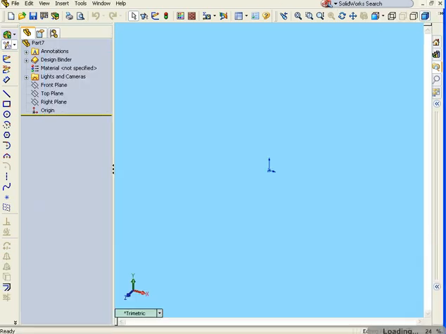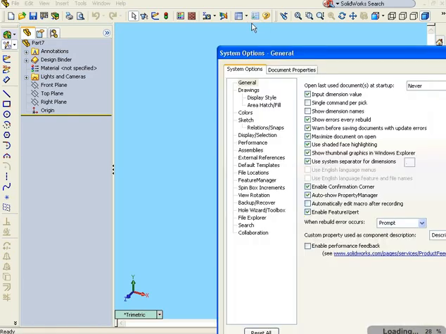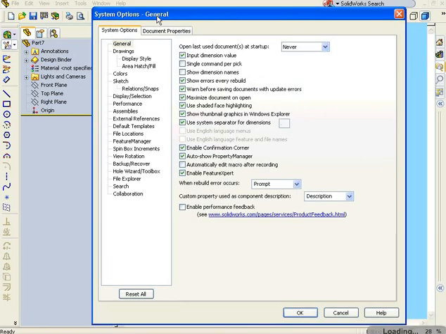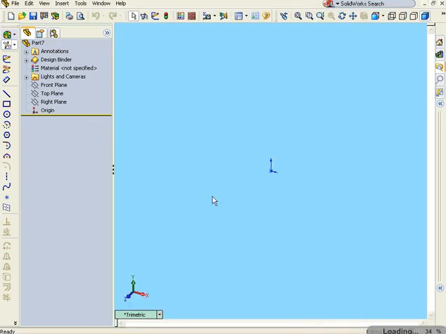Another troubleshooting technique you can try is through the Options setting. System Options, Performance. Click Use Software OpenGL. Click OK. And this should solve any video display issues you may be having.